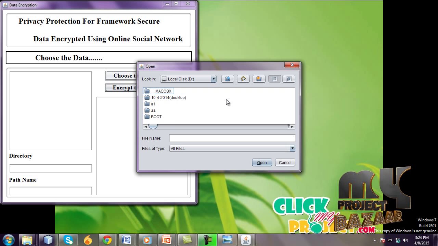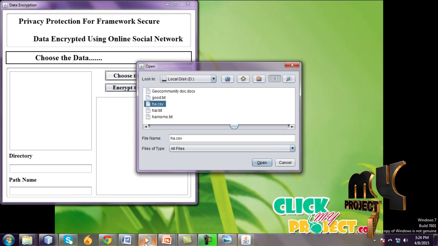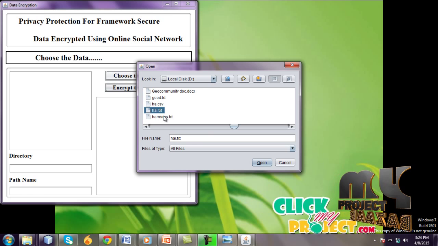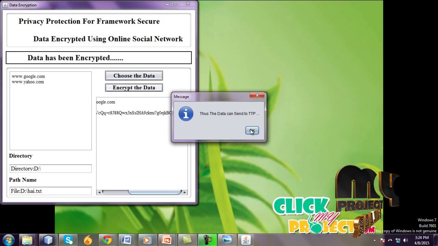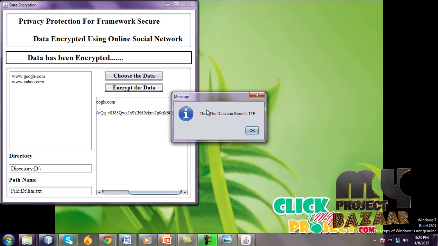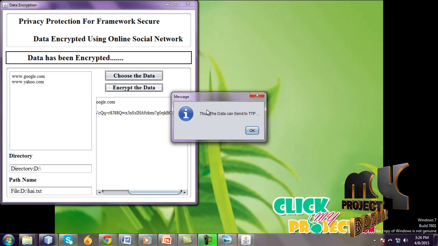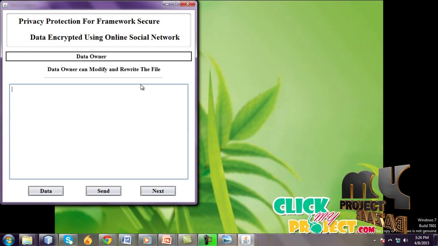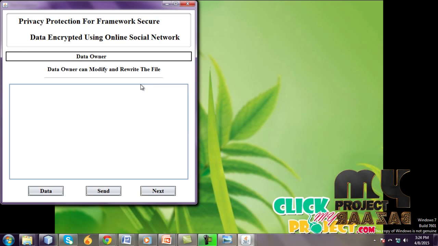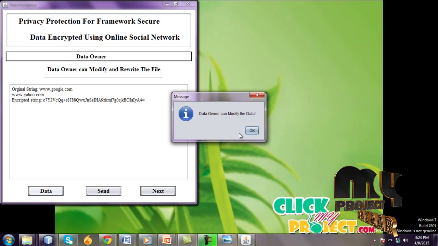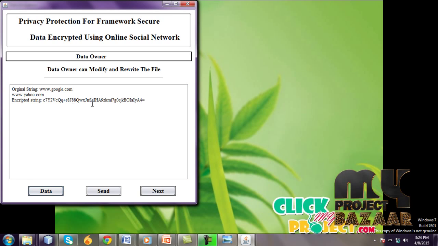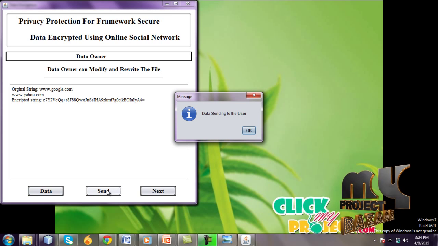On the user side, choose the data and select any text file. I select hi.txt. Open this file. These files are encrypted. Thus the data can be sent from the user to the third party. And this frame is the data owner side, and only the data owner can modify and read the data. To modify the data, the owner can modify it and send it to the server again.